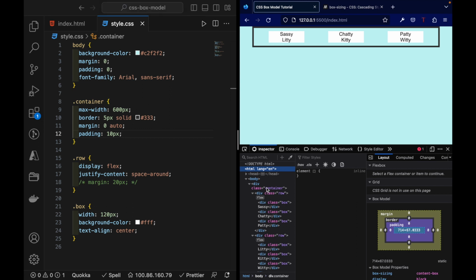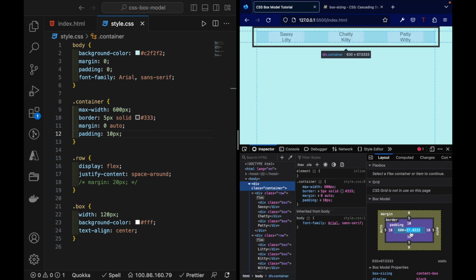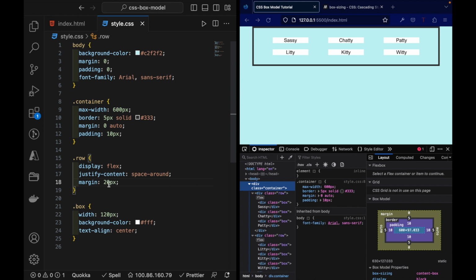And I'm going to select the container here on the browser. So we have our 600 width with 10px padding and 5px border width. Now going back to the rows, we want to give some space around each row so that they don't just stay stuck to each other. So I'm just going to add this margin of 20px, so there will be a margin around each row.